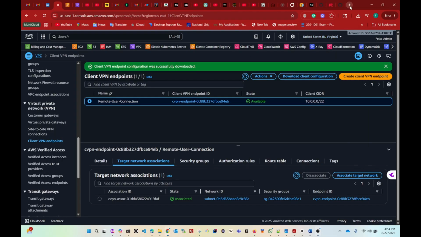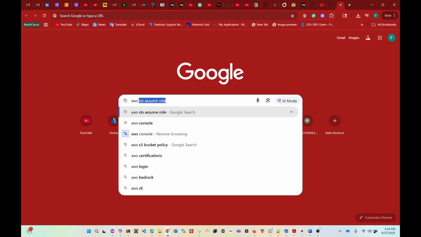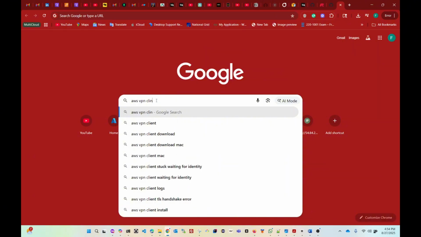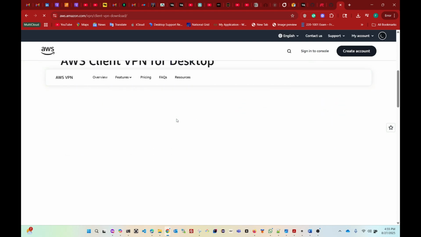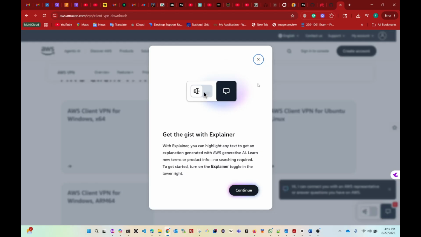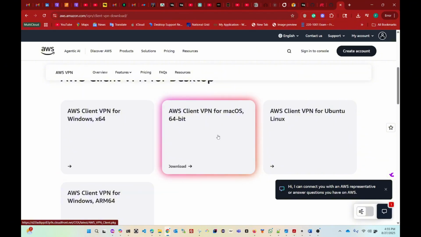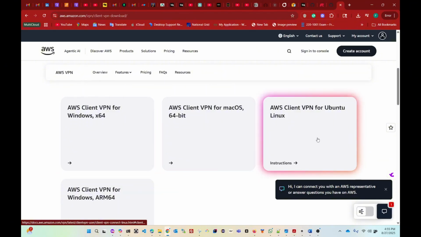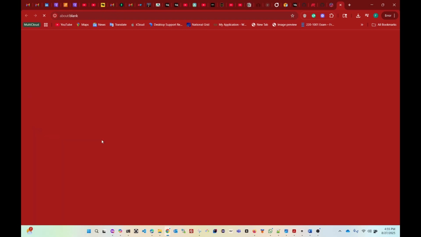So we are going to head over to browser and download the VPN client. So I'll call it AWS VPN Client download. So I think we can get it from here. Let's click on here. Okay. So let's click on this website. So it's giving us options depending on the type of device that you have, either Windows, Mac OS, or Linux. In my own case, it is Windows. So I will click on download Windows.